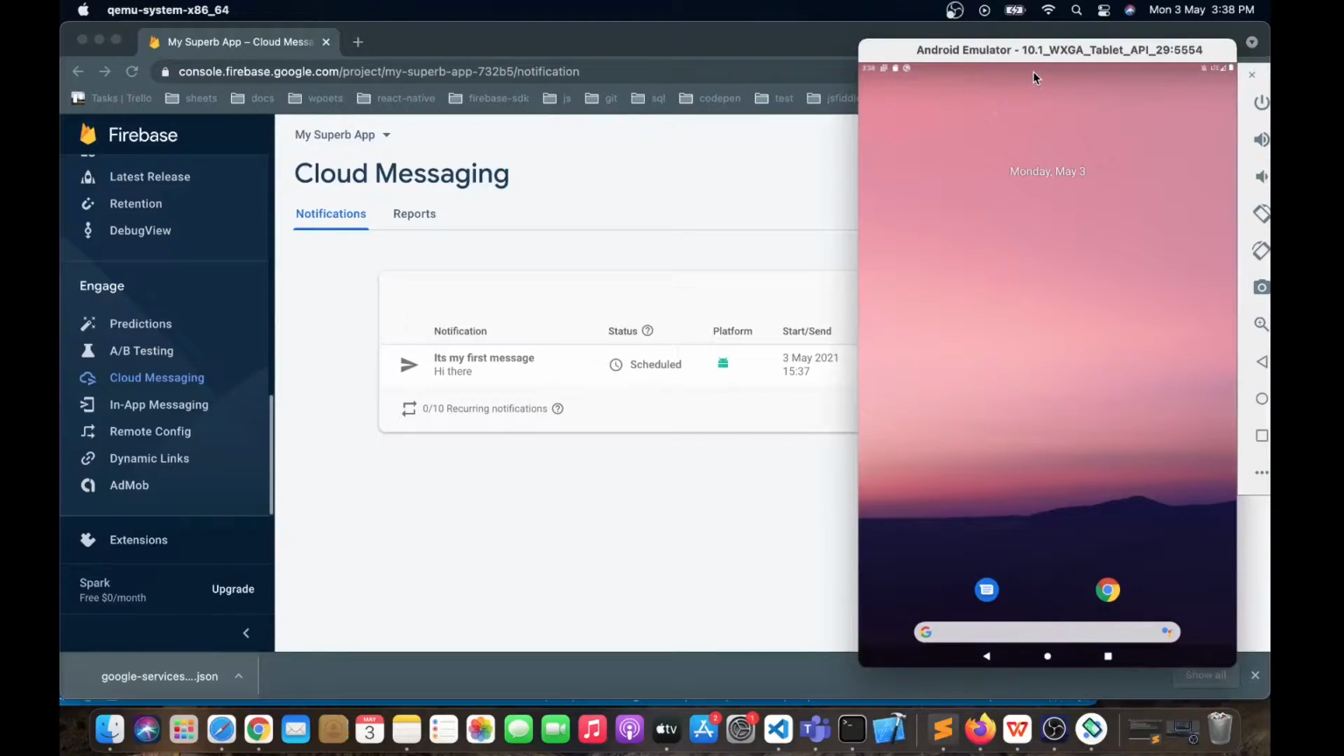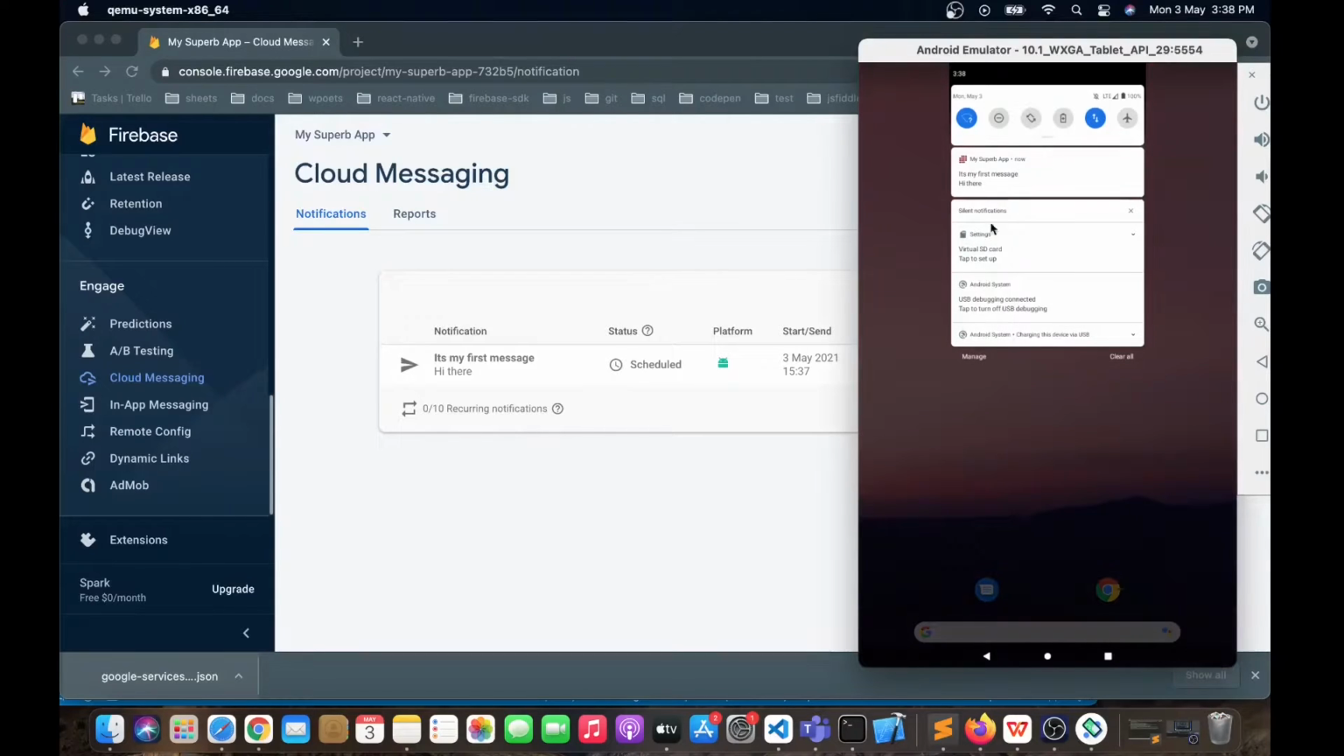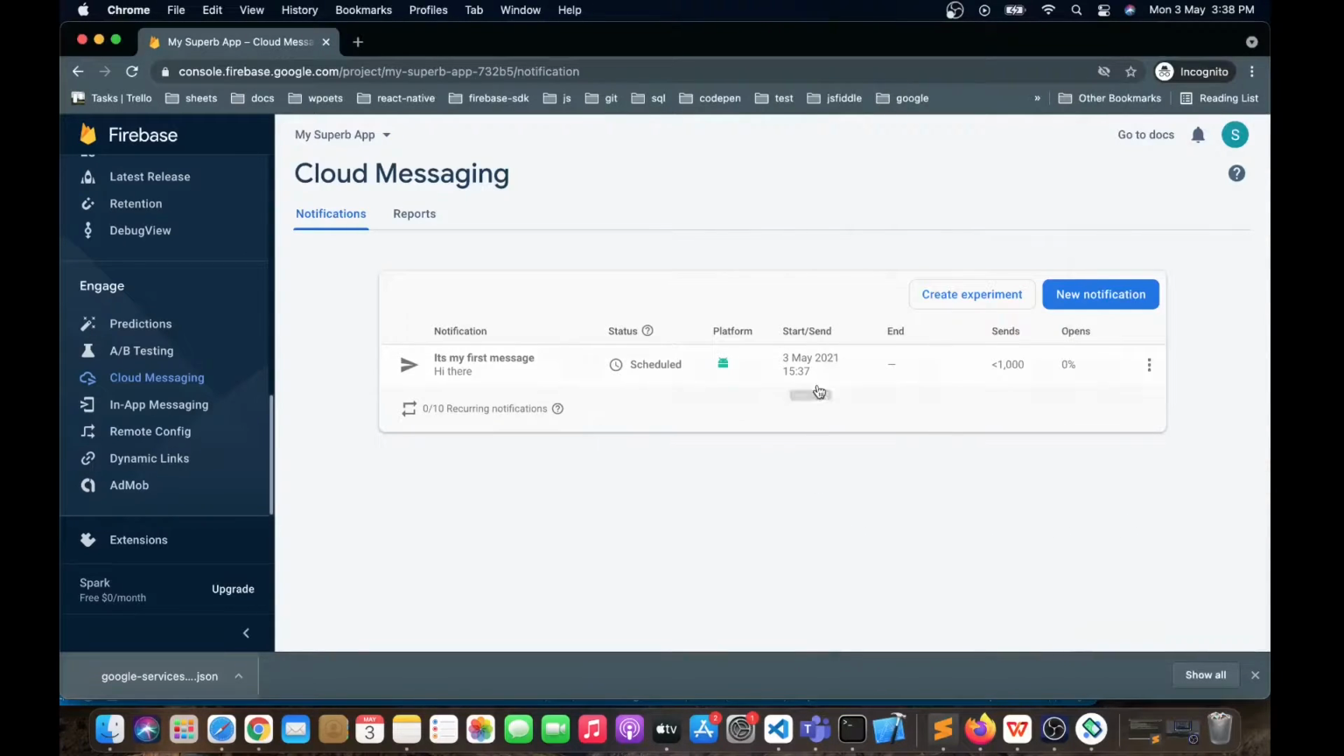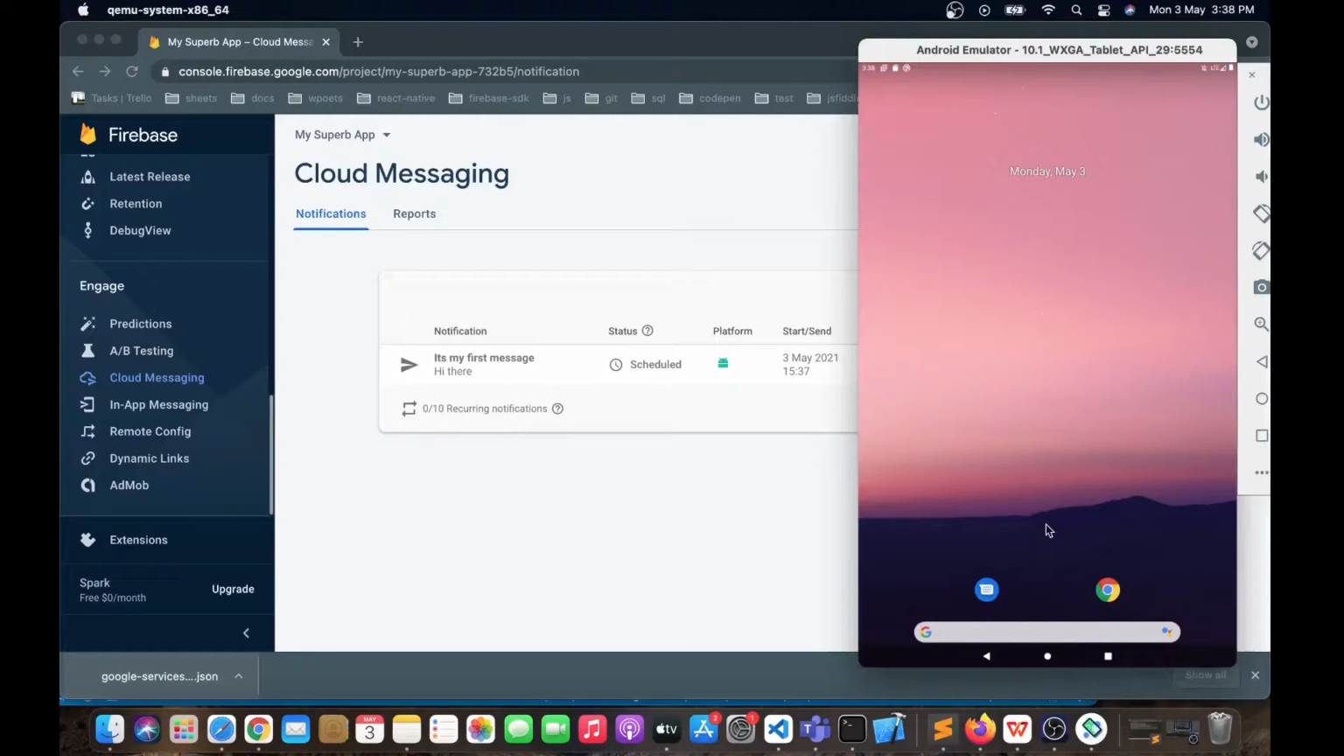And let's see what happened over here. Yes, it reached the device, right? The push notification reached over here. It's my first message. So which means we have successfully configured Firebase in our React Native application. That's why we have got a push notification in our device.